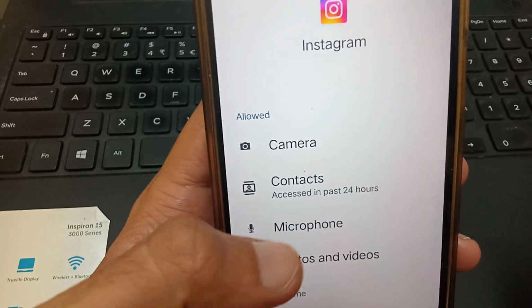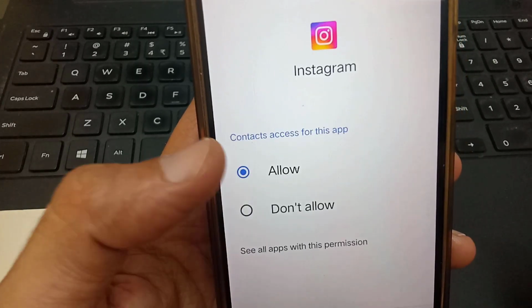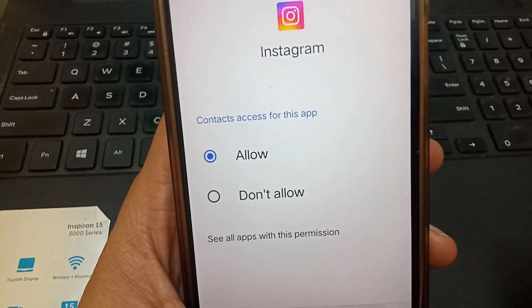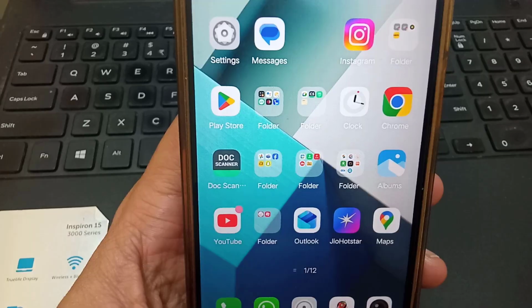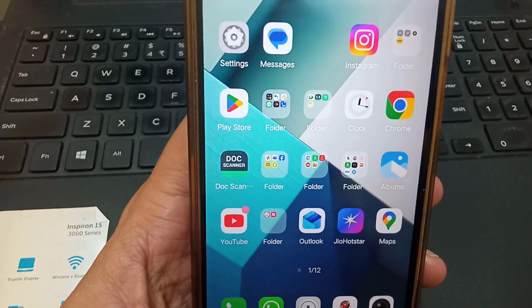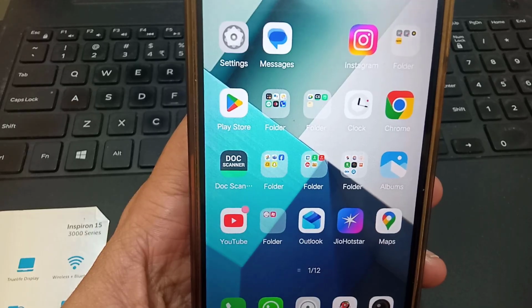Already I have allowed. If in your case it is not allowed, then tap on allow, then go back and check whether your issue has been resolved or not. That's it guys. So in this way you can fix Instagram video call problem on your Android.